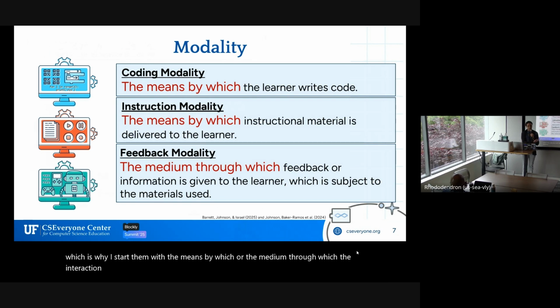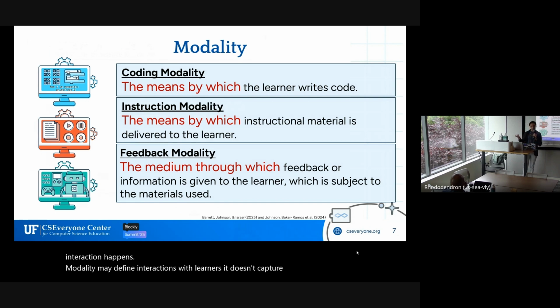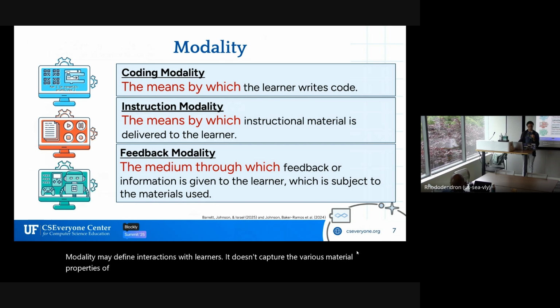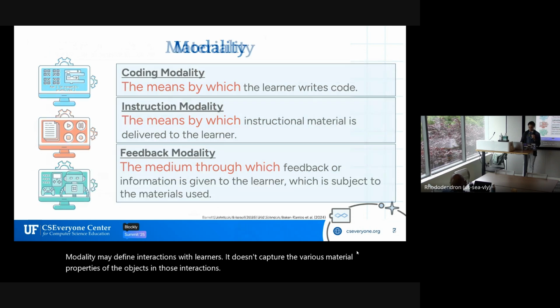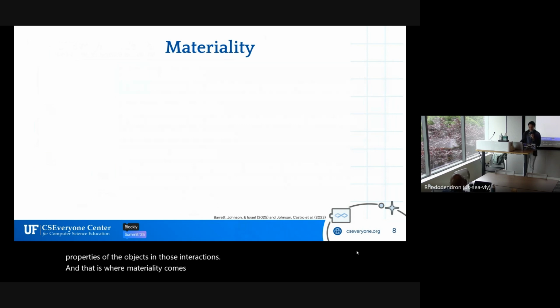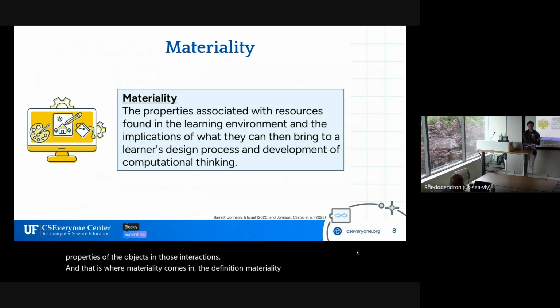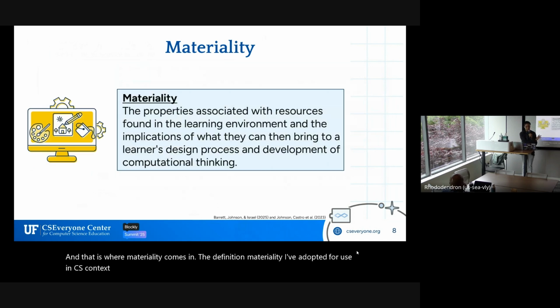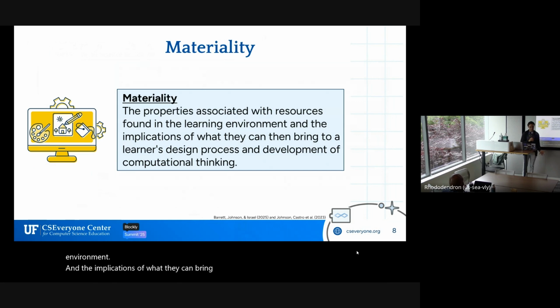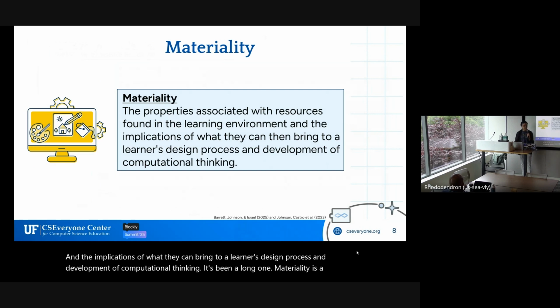And while modality may define interactions with learners, it doesn't capture the various material properties of the objects in those interactions. And that is where materiality comes in. Now, the definition of materiality I've adopted for use in CS contexts is the properties associated with resources found in the learning environment and the implications of what they can bring to a learner's design process and development of computational thinking. A long one. Materiality is a bit more subjective than modality.